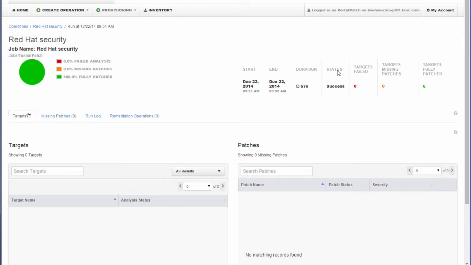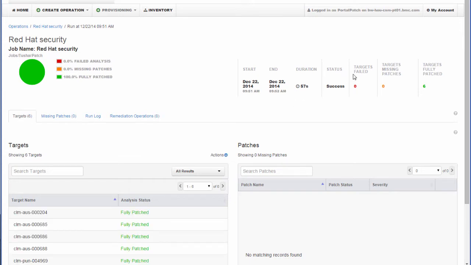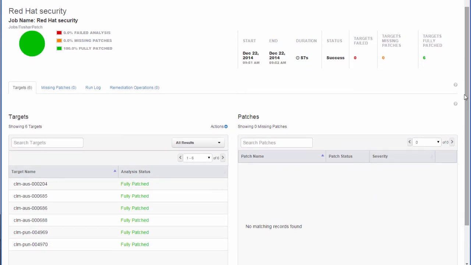Now we can see that all the servers are fully patched as a result of the remediation operation. Congratulations, you have now updated some Linux patches. You are now ready to learn more about the automation capabilities of BladeLogic and BladeLogic Portal.